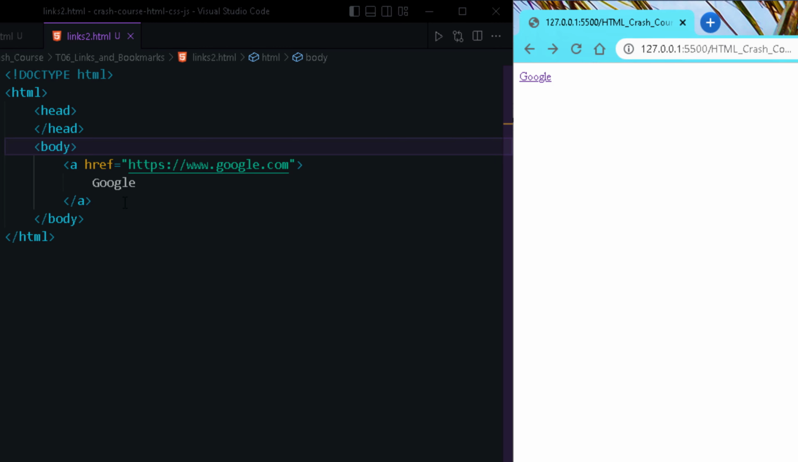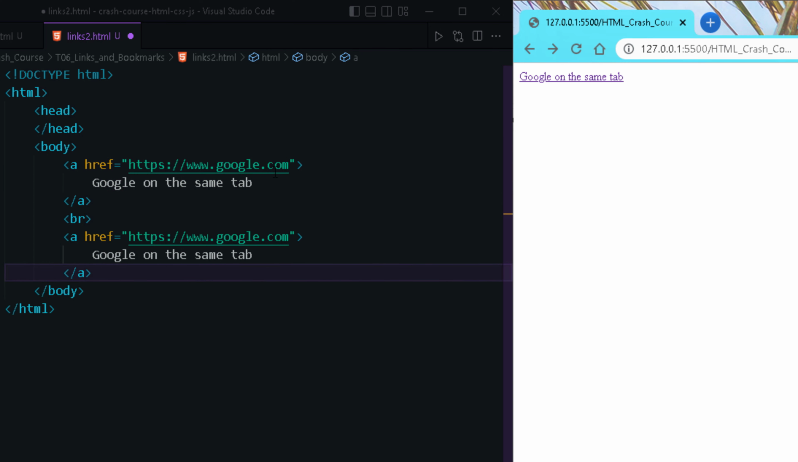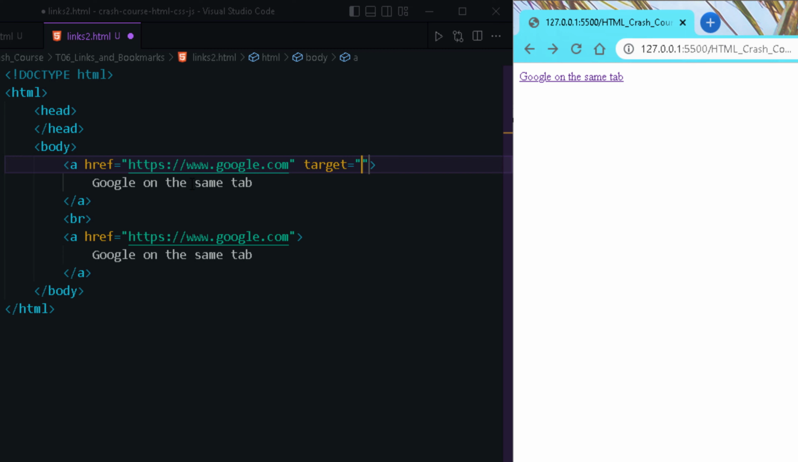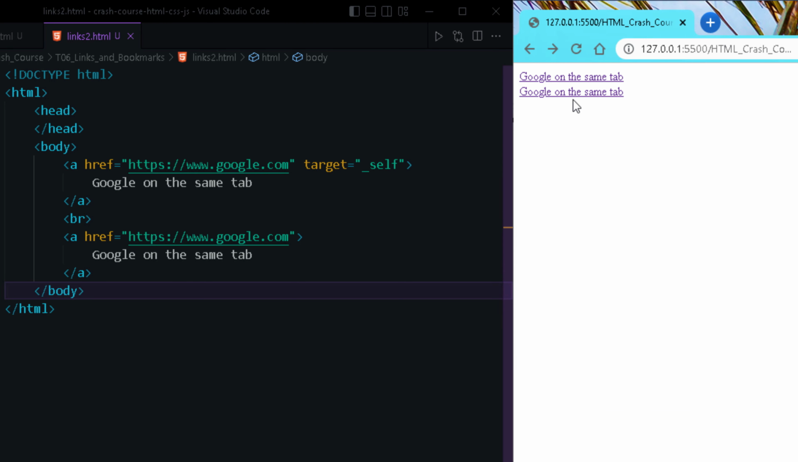But there are a few target values that we can use. So I'm just naming it as Google on the same tab, and let me create a few more anchor tags like that. So I'm just copying it and pasting it. Now the first one will open in the same tab. By default, it is the default feature of the anchor tag, but the attribute that is responsible for changing the target is the target attribute, and the value for the same tab is _self. So if I save it and click on it, it's going to open there itself. So even if I don't make any change, if I don't provide any value to target, that will work similarly because it's a default target.